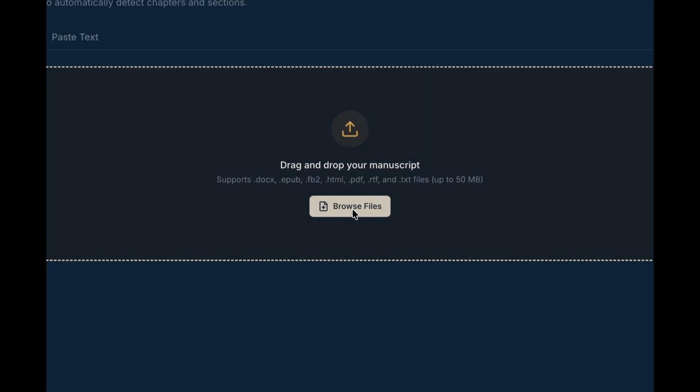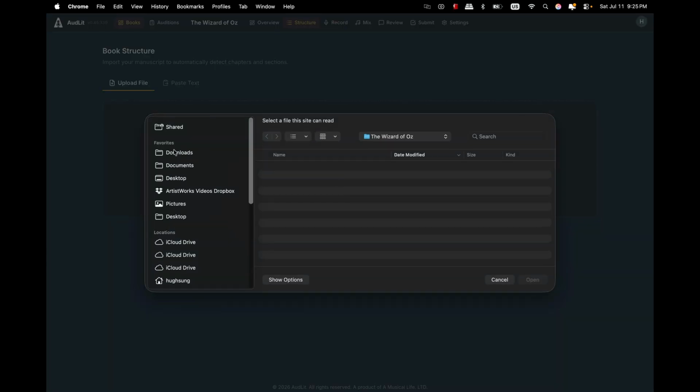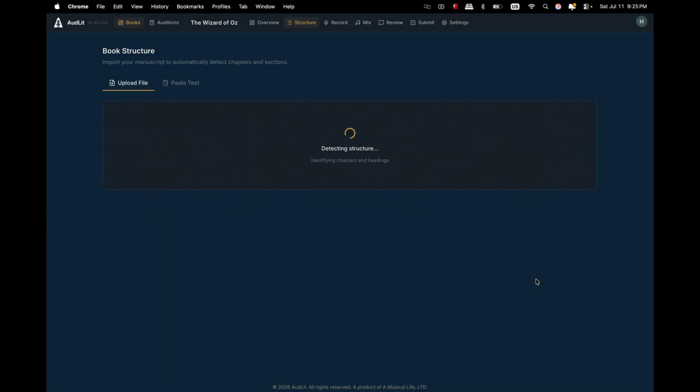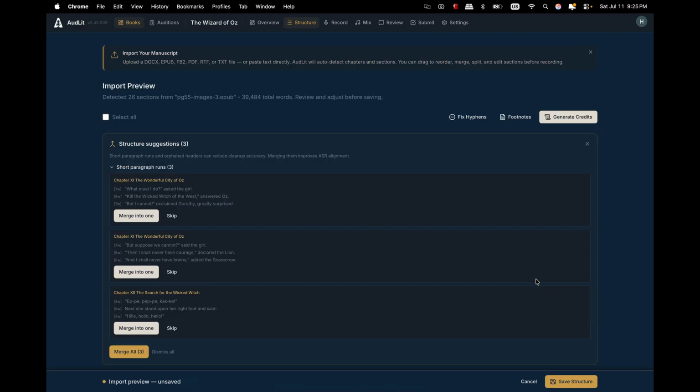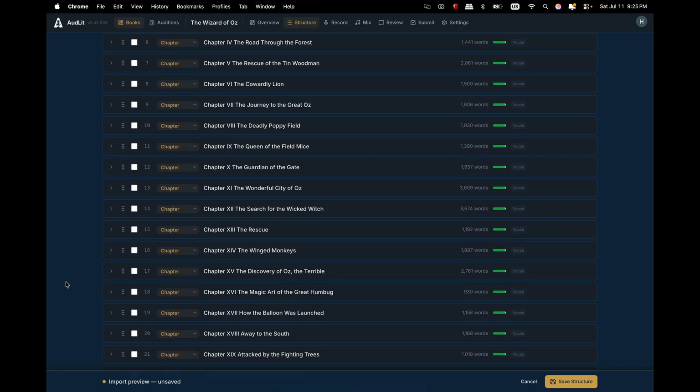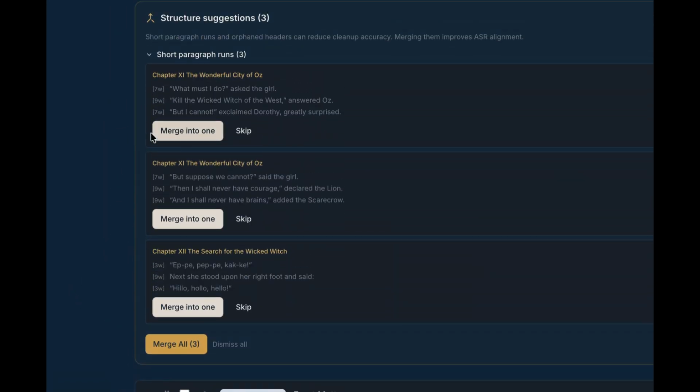So let's go ahead and find our EPUB file, which I downloaded from Gutenberg. Okay. And so it automatically detects the book and does its best to create the chapters from that. You'll notice in this section we've got these short paragraph runs. As you can see, merging these will improve the text recognition in the app. So I'm going to go ahead and merge all of these at once. You can do them all at once or just a section at a time.